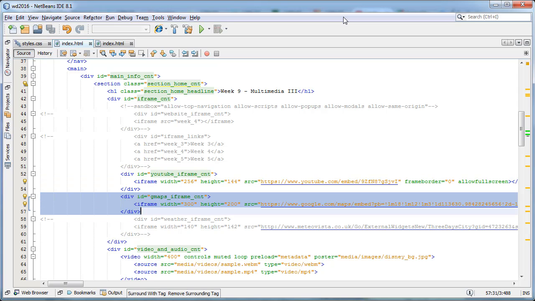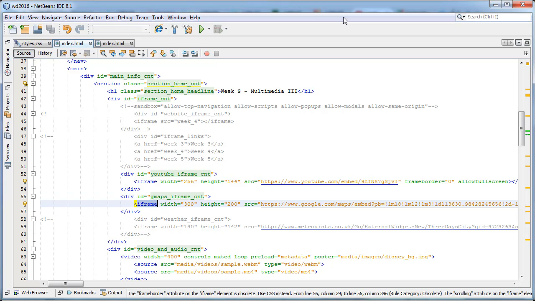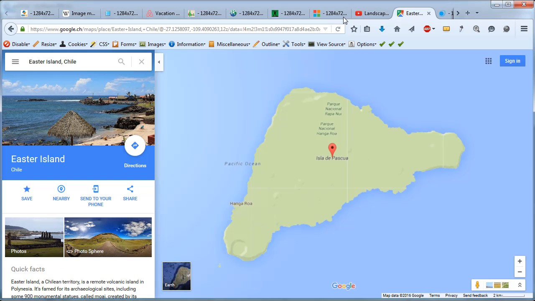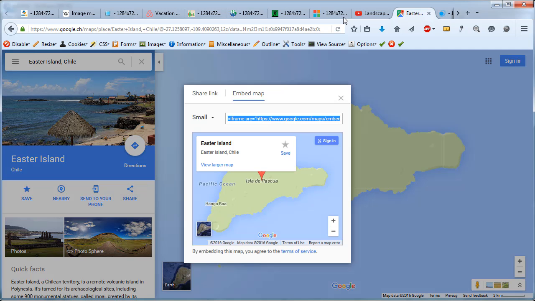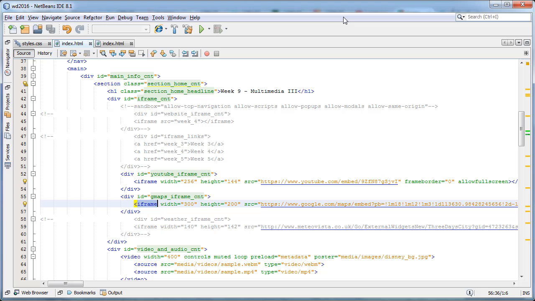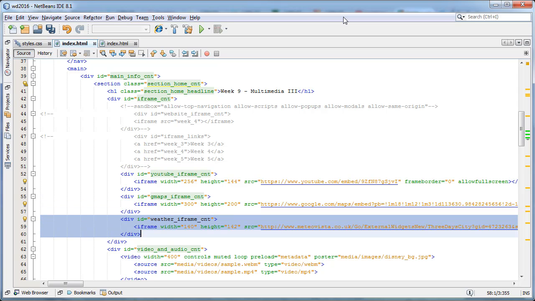Next one is Google Maps. Same thing, all I have created here is a container box, and that one I have copied and pasted over from the Google Maps website. All we need to do is search for our location that we want, and then ultimately we go under share and then embed map, and then we can copy and paste this iframe code over to our website, and that's it. Google Map has been embedded, so-called embedded, included onto our website.